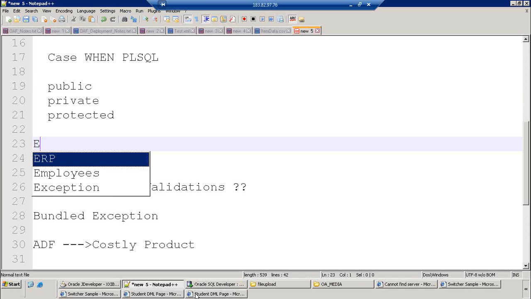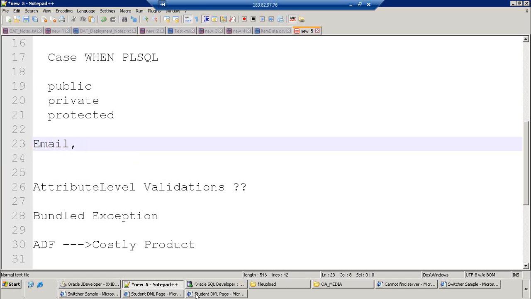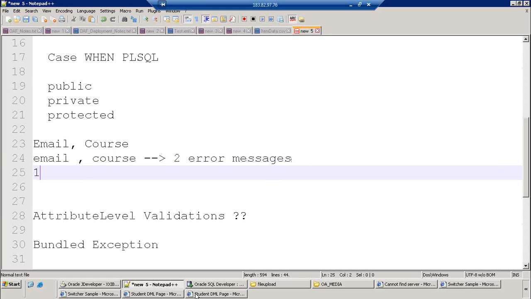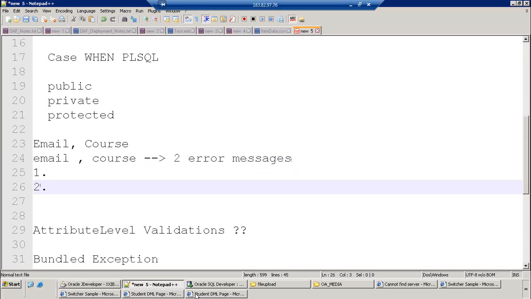So let us assume that you have a record with validation for the email as well as the post. If the email is null as well as the post is null, you want to throw two error messages at a stretch, one by one. As of now, once you throw an error, the program stops there itself and will not go further. If you write two error messages, the first will be shown, and the second will not be shown to the user, because our program stops at the first throw.